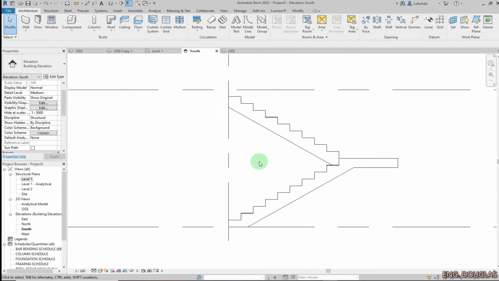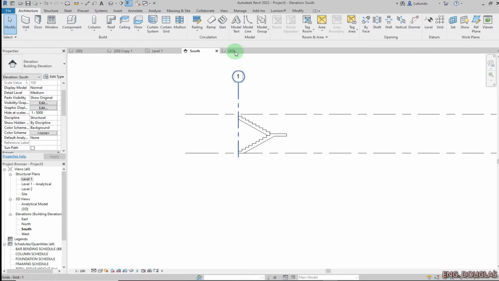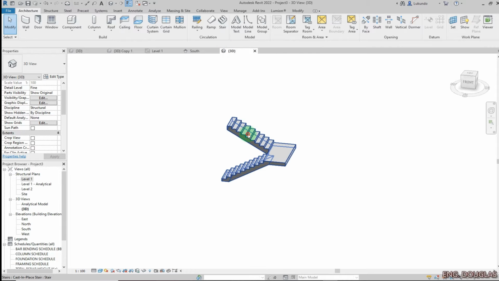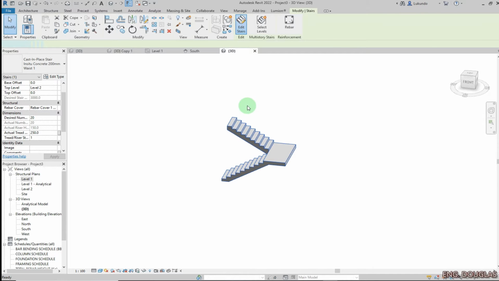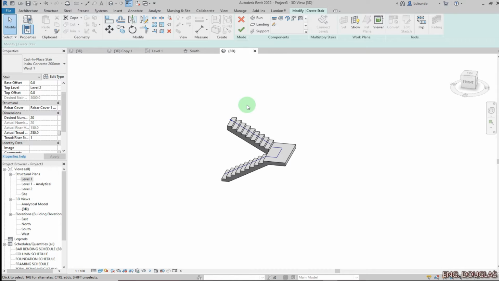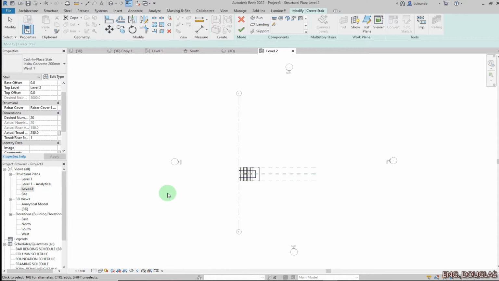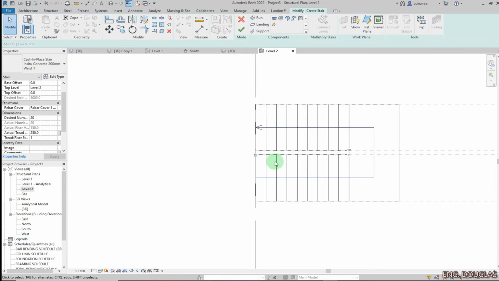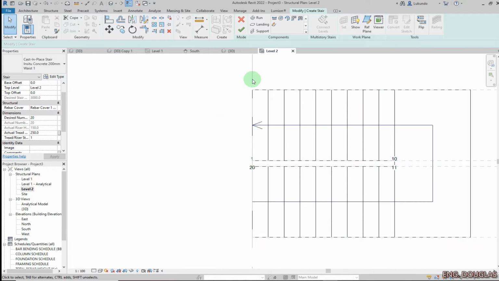You see that I have my stair, but I need to create the landing here or the part of the slab. So what you do, I can go to my 3D view, select there, then click on edit. Okay, then I'll just click on landing there, then go back to, I need to go to level 2. Okay, then from here, the landing I'm creating is just part of the slab.